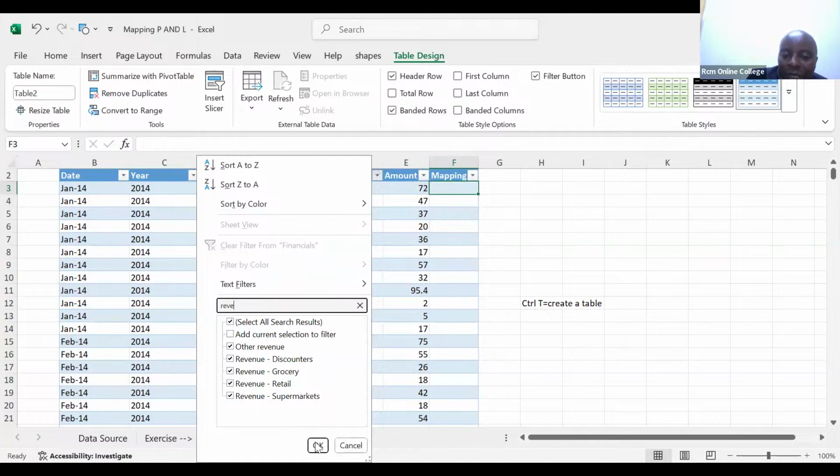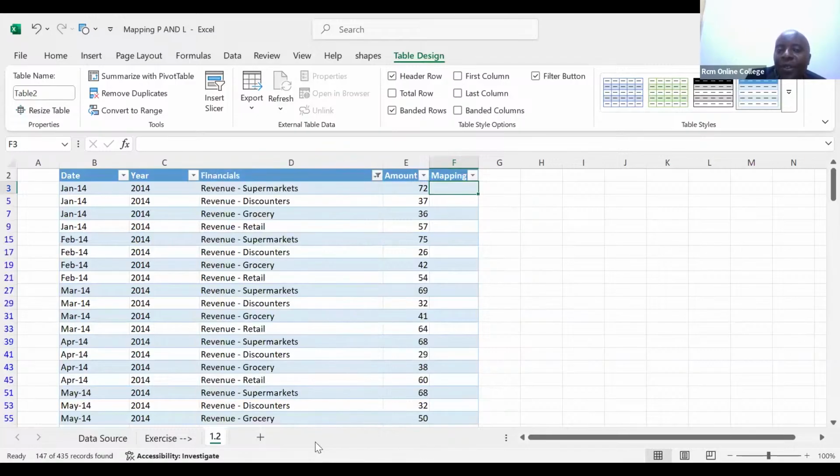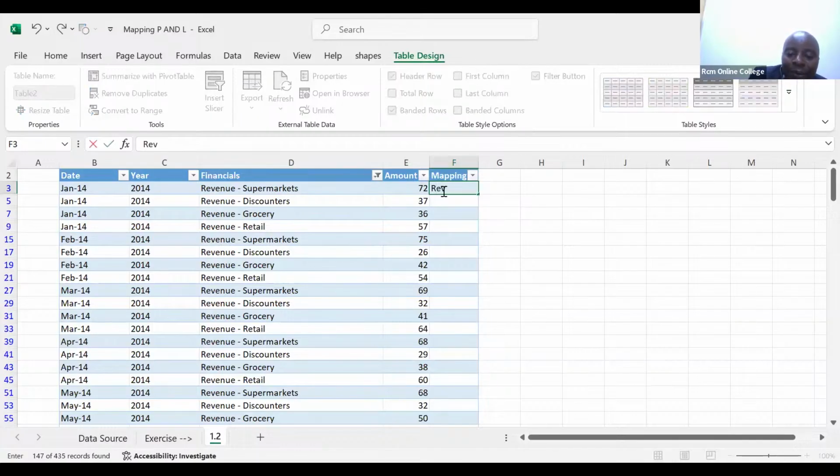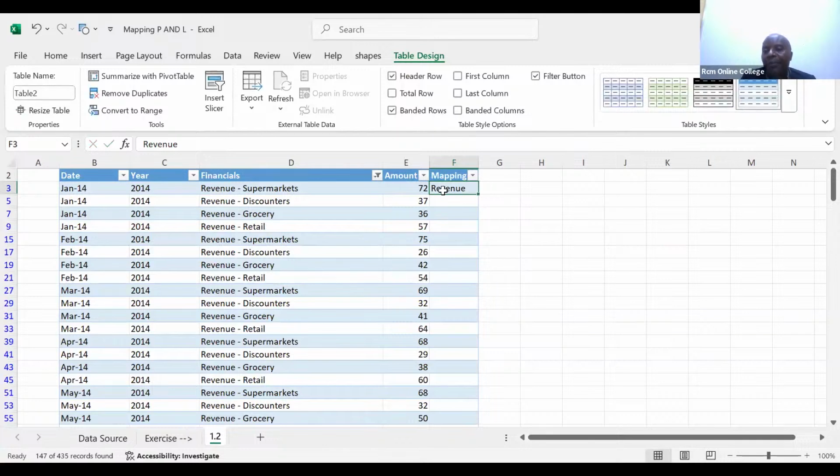So then I'll be able to say, okay. Once you do that, you are left with various types of revenues. But I would want all these to be taken to one basket called revenue according to IFRS. So come here and write just one word, revenue. And once I do that, I will be able to press Control Enter. There'll be very many controls here.